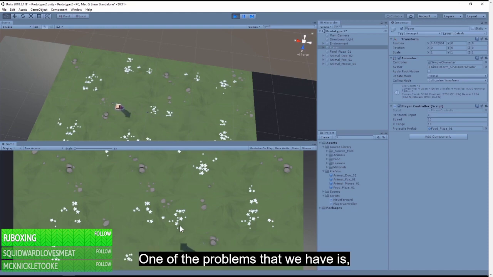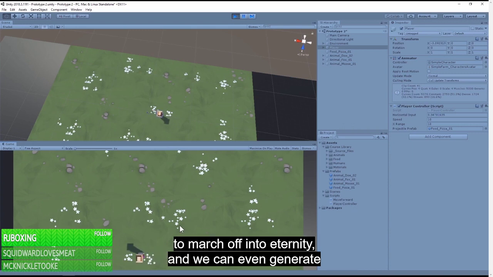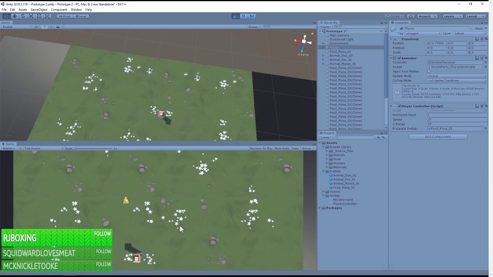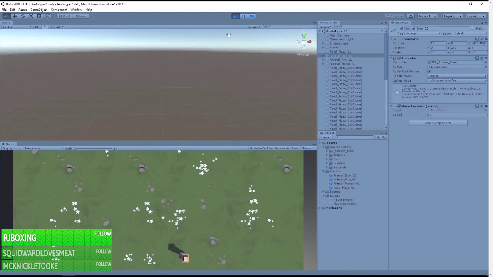One of the problems that we have is we have all of these things that are able to march off into eternity. And we can even generate all of these different pizzas. This is actually going to cause a huge problem for our game later down the line, as we have all of these different objects in our scene that are constantly flying away, constantly being updated. You can even see all of the pieces of pizza flying away. Our animals are still marching along, so they never actually disappear from the game itself. So we need to create a way to remove them from our game when we don't actually see them in what the player should see.